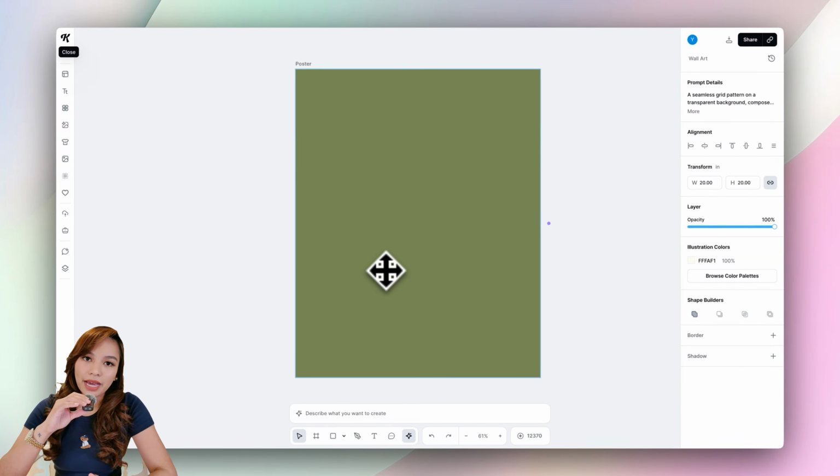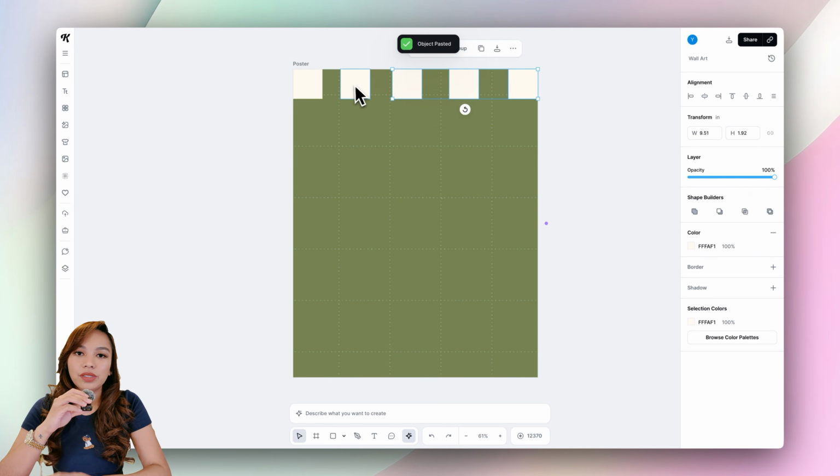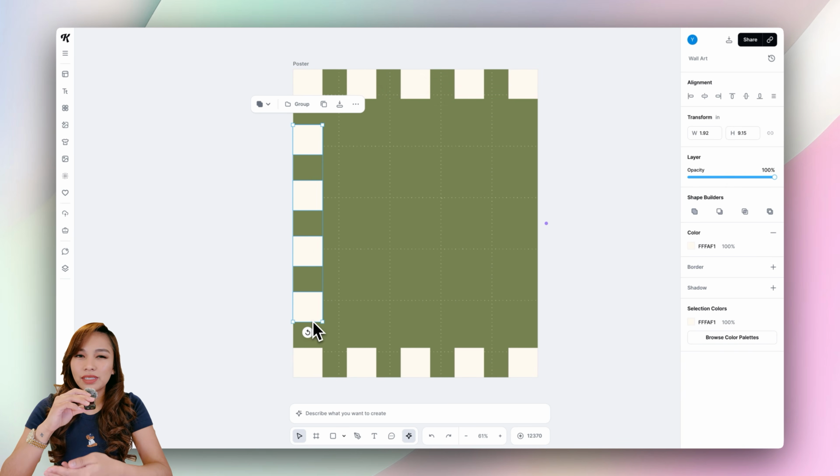Poster 7, green background, same texture we've been using layered on top. Now I'm adding these small white squares around the edges, evenly spaced so they wrap the whole design and create this checkerboard style border.